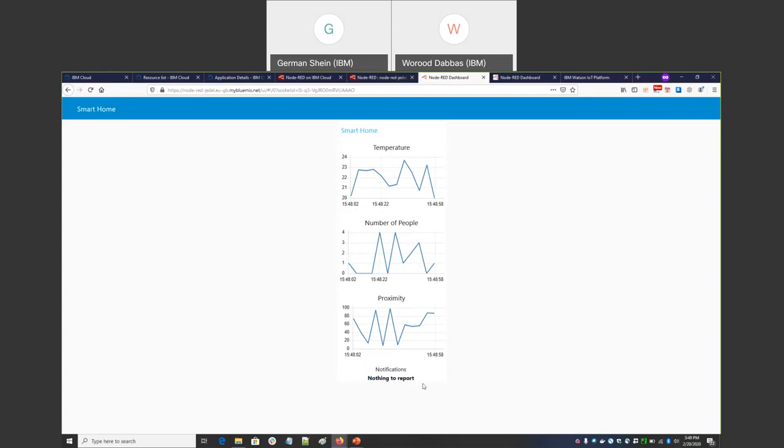Well, all of this is fine, but this data right now that you're seeing all exists within the scope of your Node-RED application. You can't really use it, you can't really export it. However, with the IBM Watson IoT platform, you can.